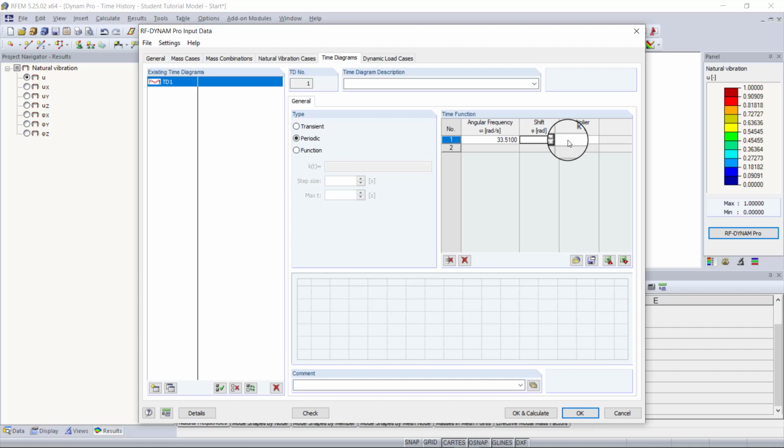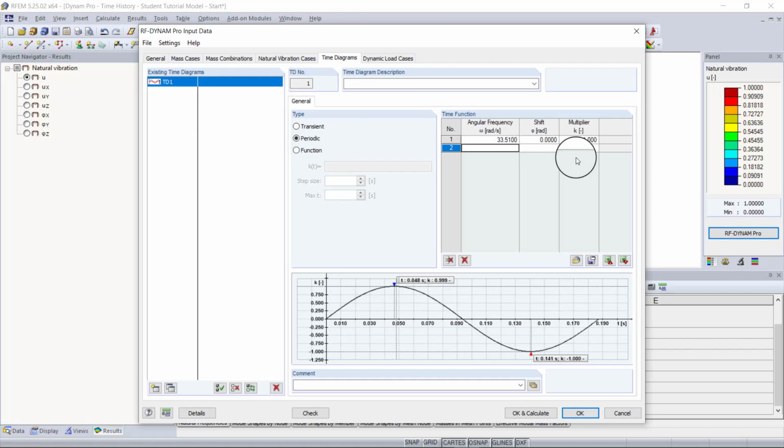For the shift, we're going to keep this as 0. And then for the multiplier, we're going to keep this as 1. And then once I hit enter, you'll see that the program creates a sine function based on the angular frequency entered. And for this time diagram, this is going to be our vertical component. So at time 0, there will be 0 forces, and then at time 0.046 seconds, we will have full force of our loading, so 1. And this will keep going based on this sine curve.